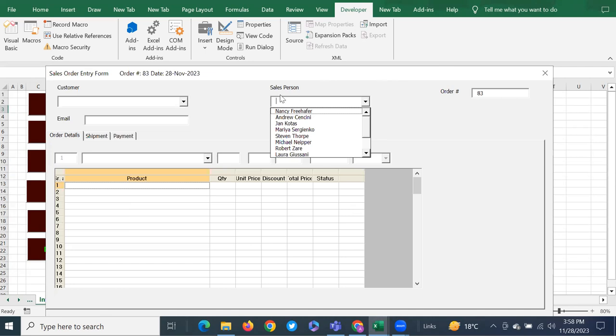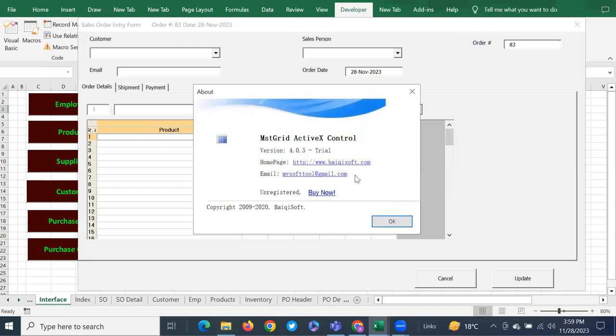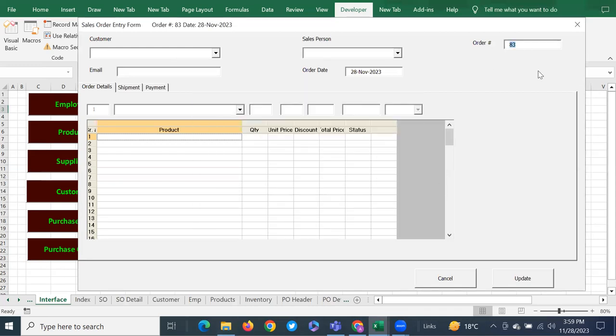and gets all the salesperson names in it, right? And it gets this data from the sale order detail sheet, the header sheet, in which whatever is the maximum number, it increments it by 1 and displays it in the title as well, 83. And it takes the current date as a default. You can change it anyway, right?